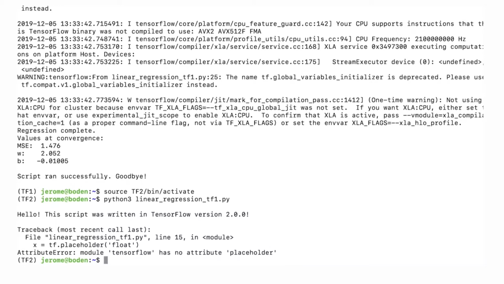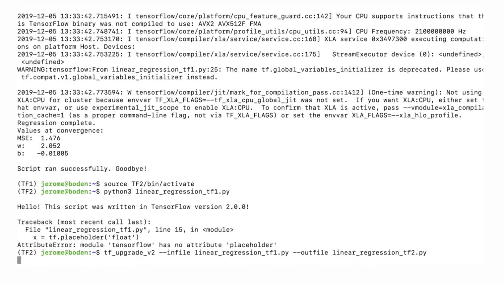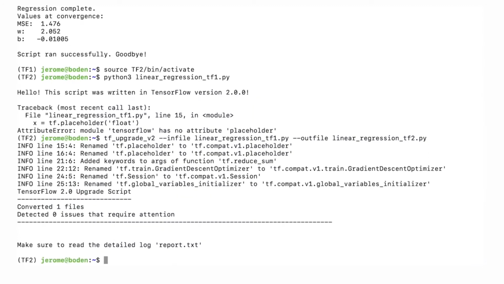To upgrade the script, we're going to use the tf_upgrade_v2 function. To use it, type tf_upgrade_v2, pass the name of the file you want to upgrade to the argument --infile, which in this case is linear_regression_tf1.py, and pass a name for the upgraded file to the argument --outfile. I'm going to use linear_regression_tf2.py. The function prints out a summary of the changes it made during the upgrade.